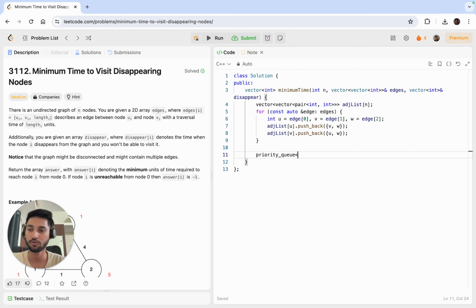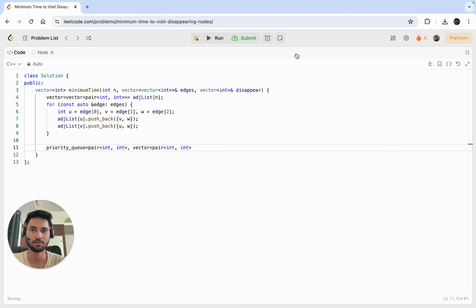And now we'll take a priority queue. The priority queue will be a pair of int comma int, which will store my time and node, the time it has taken to reach that node. Int comma int, and then vector of pair int comma int. We'll also take greater, because we need to take it in ascending order so that the node which we can reach at the earliest time is popped first.